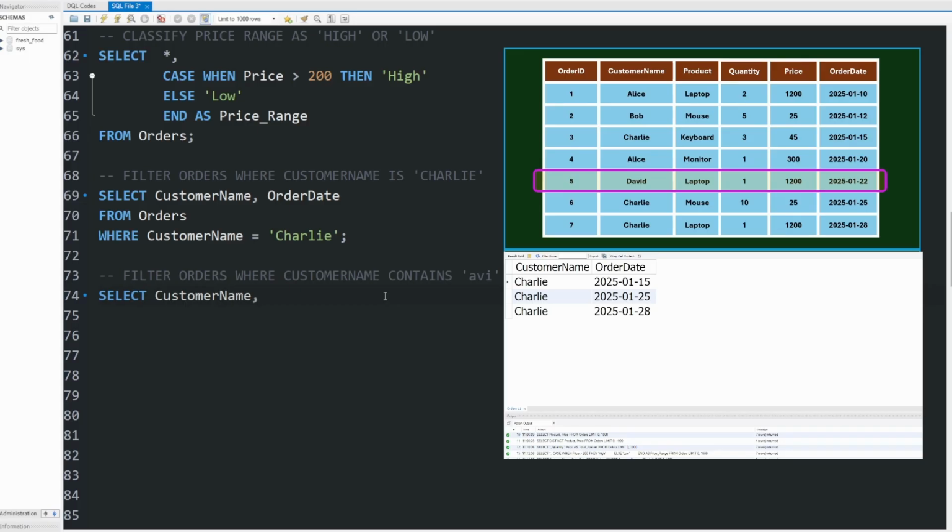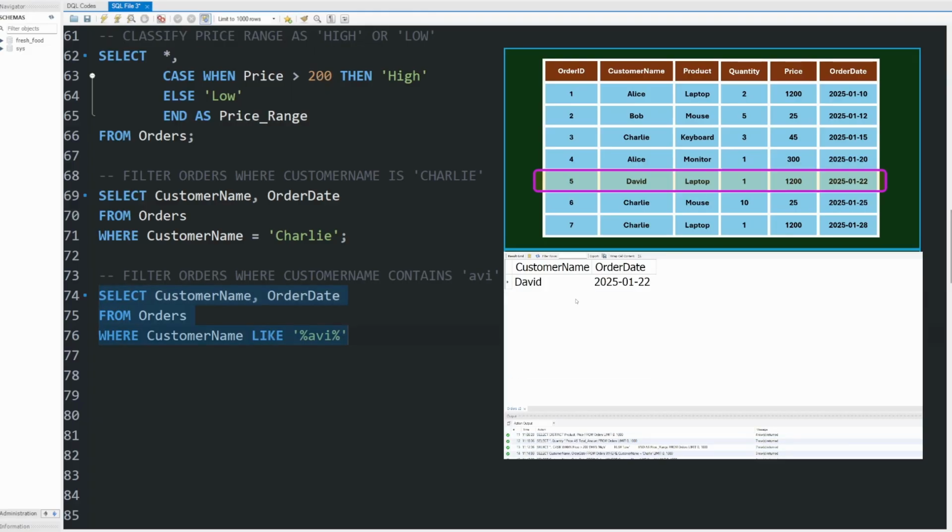Select customer name and order date from orders, where here we put customer name like, and the pattern. Percent AVI percent is what we should put here. And the percent signs are wildcards, meaning anything before and after. So this finds any customer name that contains AVI. Let me run it. Perfect. You can see David is displayed here.